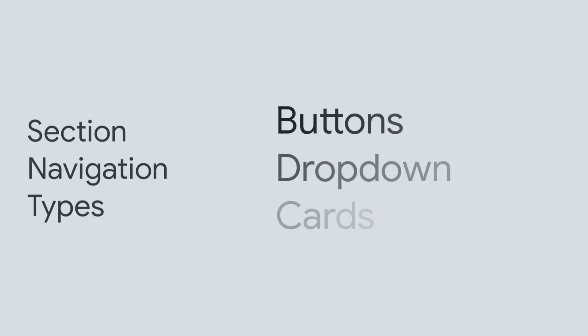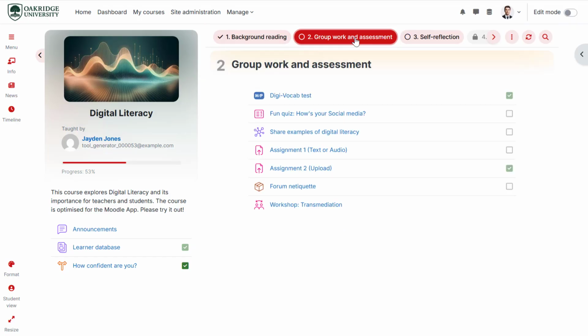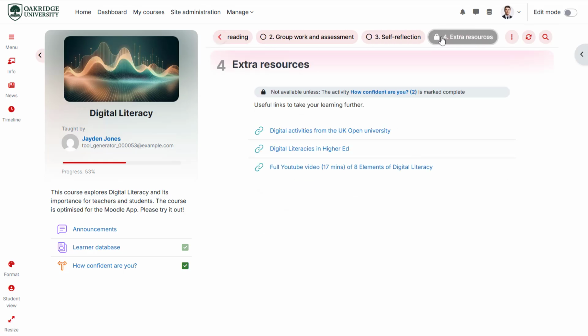As a course designer, you can choose from multiple section navigation types, including buttons, drop-downs, and cards. In the button format, learners navigate between sections by clicking section buttons. The button list is scrollable, and the active section button always remains visible. Each button also displays completion and restriction statuses. This format works best for smaller courses with only a few sections.